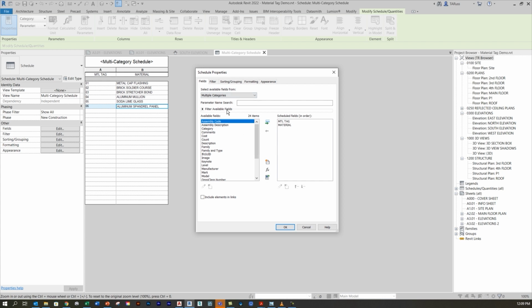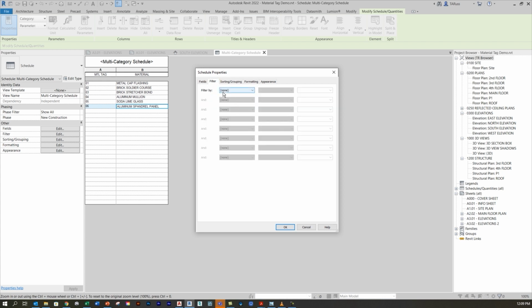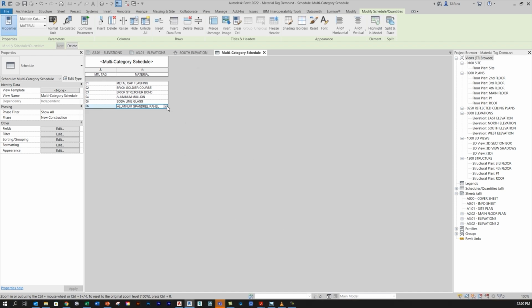We've already completed the fields tab. So on filter, we're just going to select here, filter by material tag. And under this next field, we'll just specify that we want the ones that have values only. So we'll click OK. Now you can see it edits all those empty fields out.